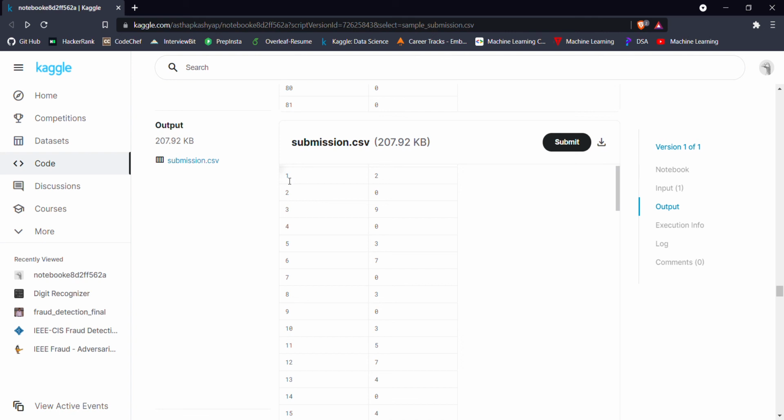The handwritten digit was 1 and the model detected it as 2. Similarly, it is for all the numbers. So here we can see there is 1 and the model detected it correctly, that is 1. Here again it is 19 and the model detected 9. So the model is detecting only single digits.